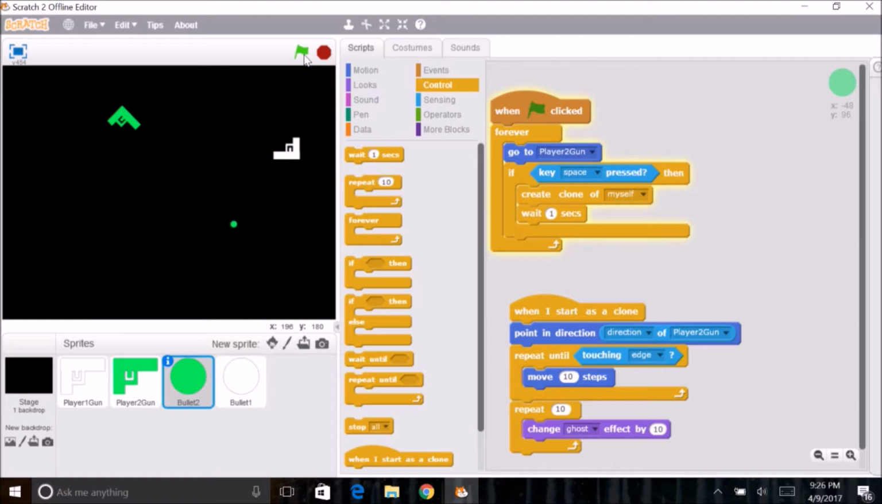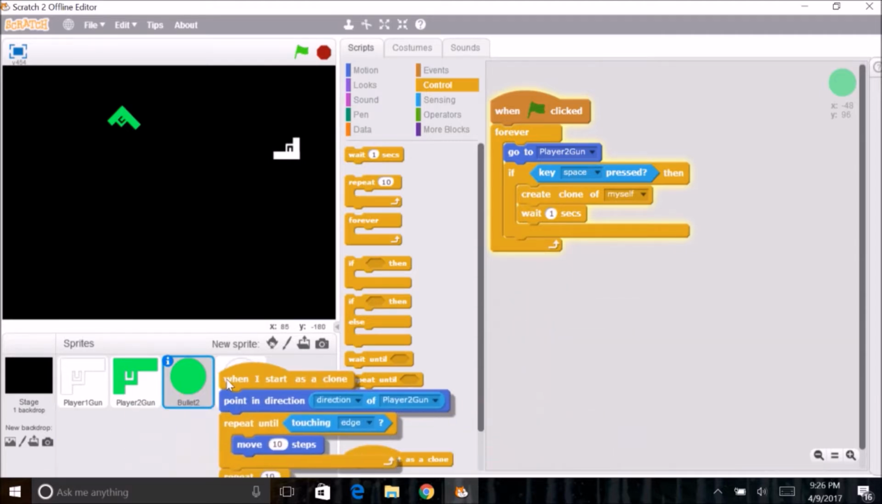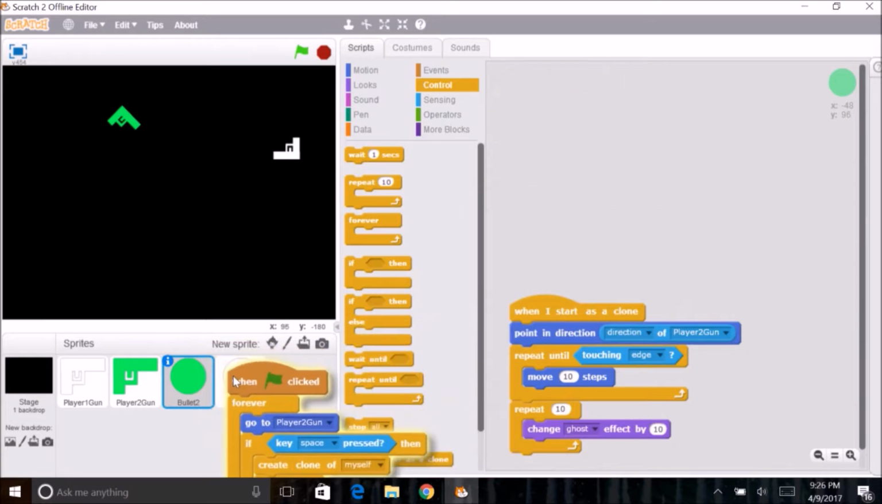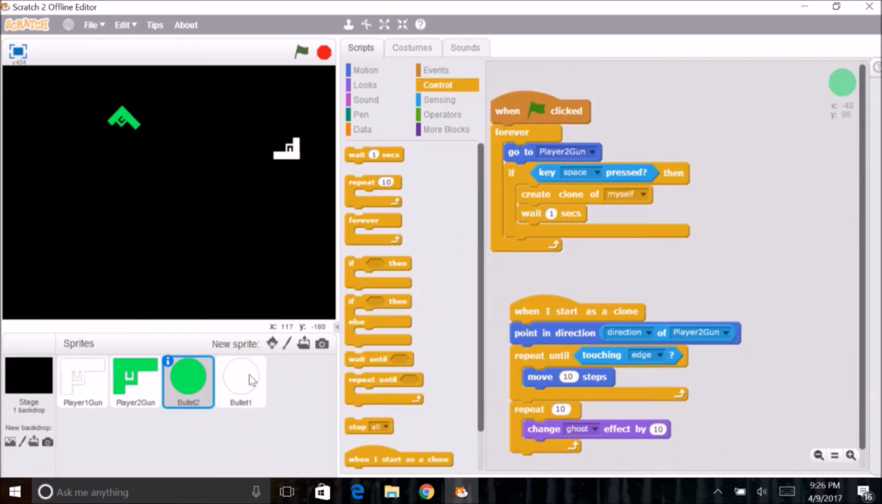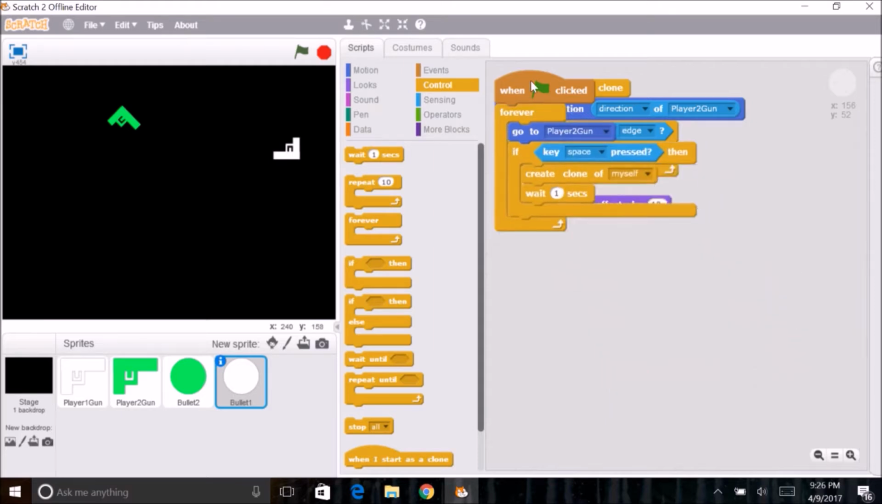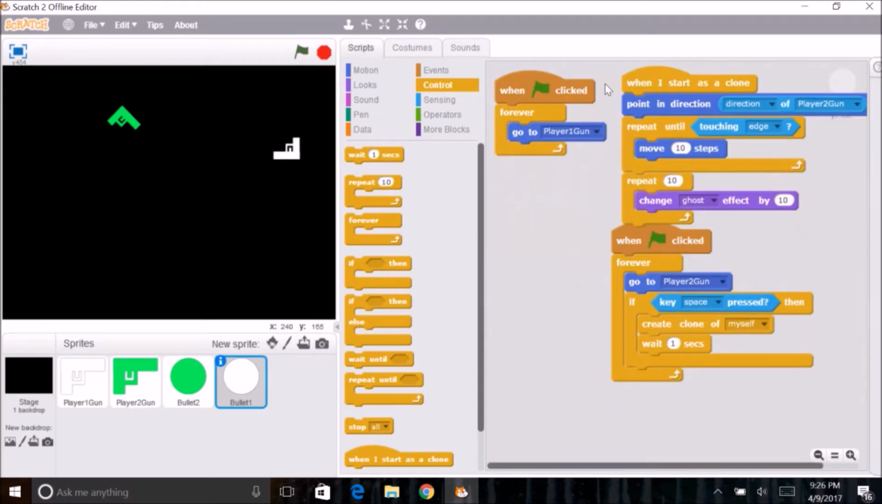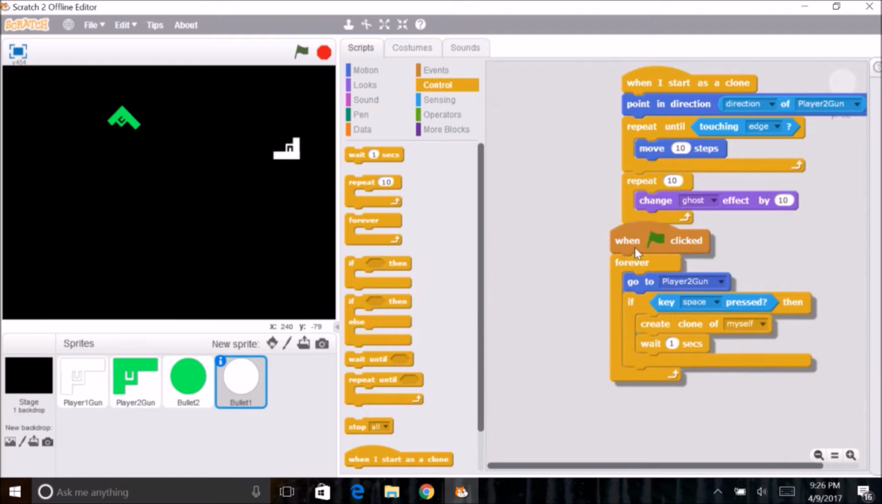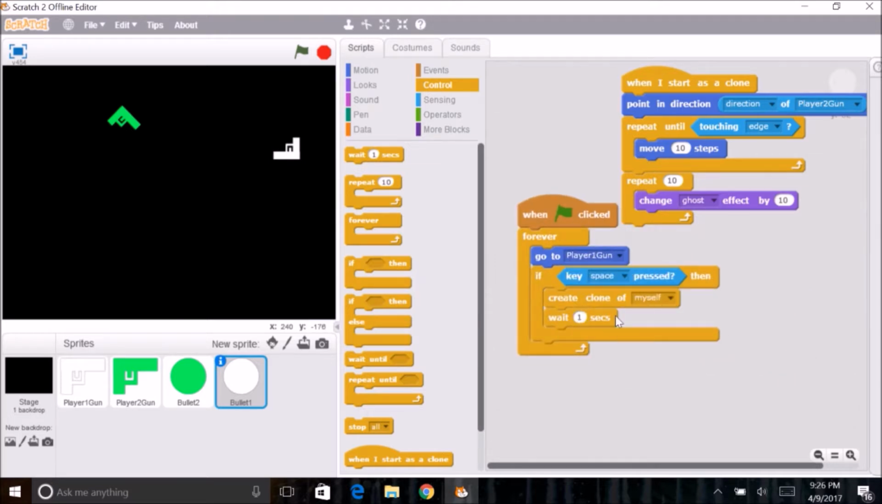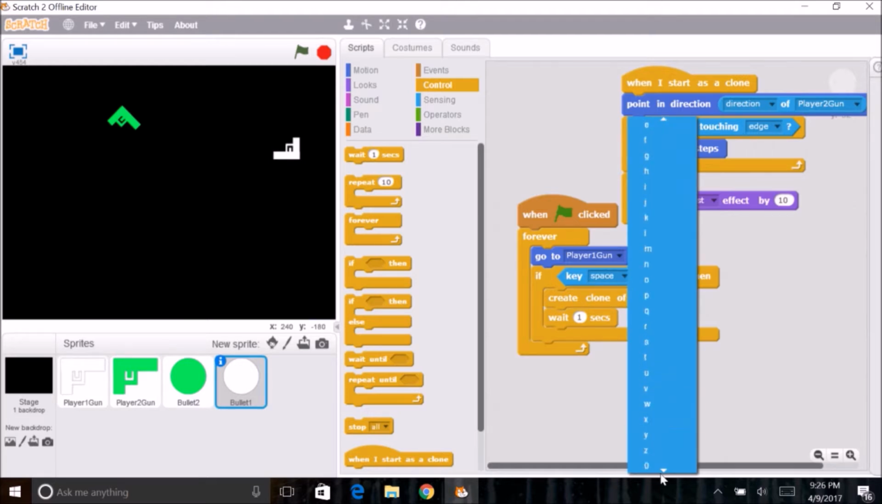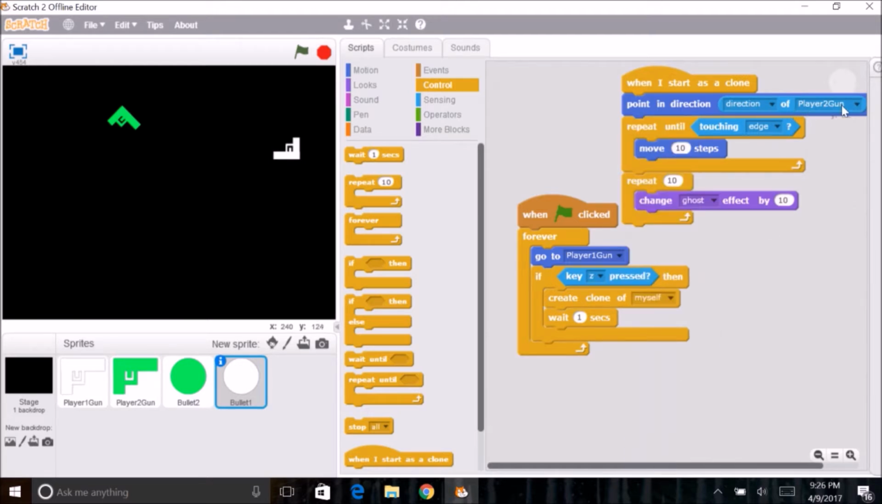Now, it takes that long for the gun to reload. Okay, so we have to put all this stuff into the other bullet as well, so the white one will work too. Remember, we want to get rid of this because we already have this one in here, and change everything to player 1 and change this to Z, player 1, and that should be enough.